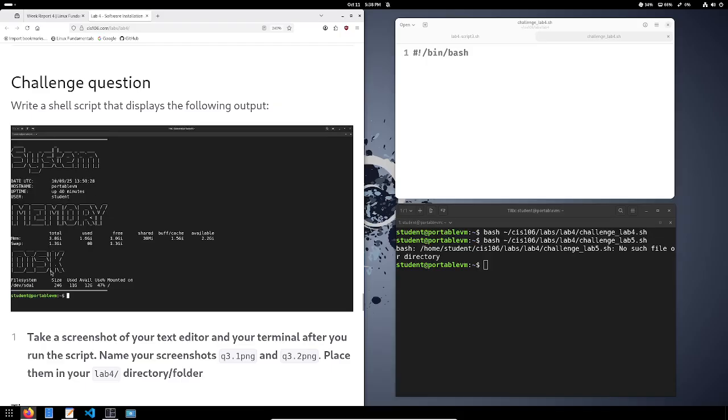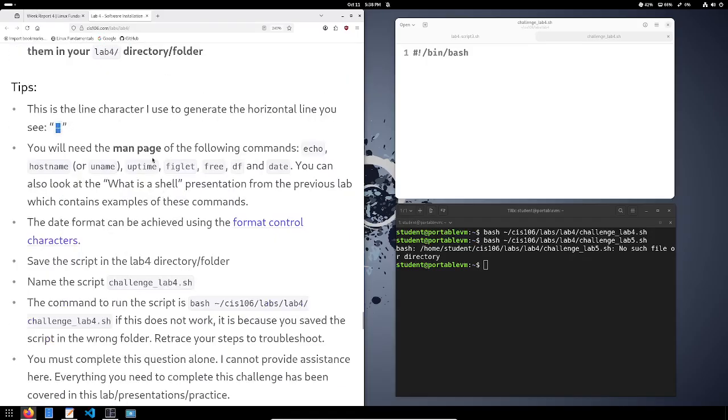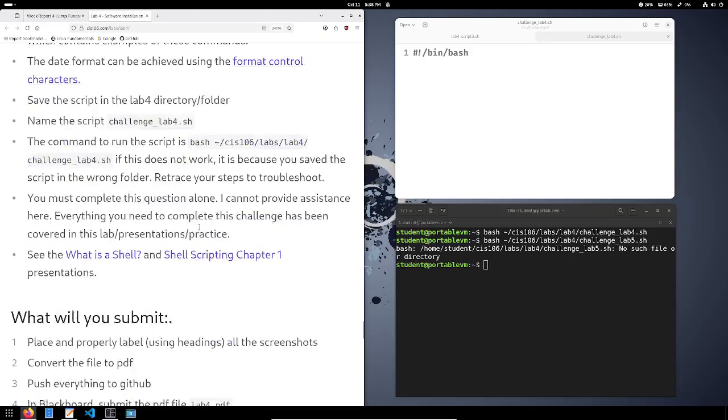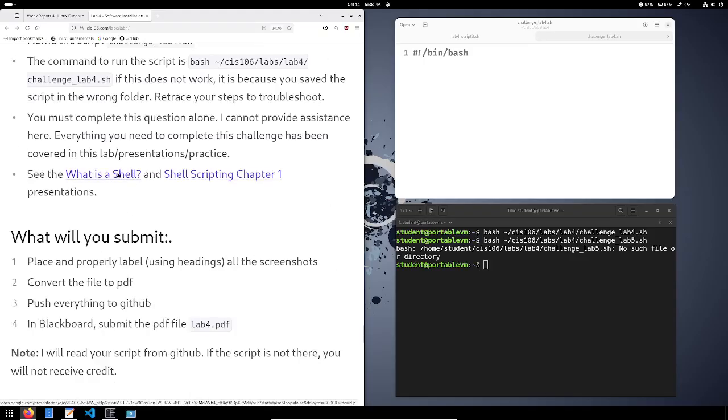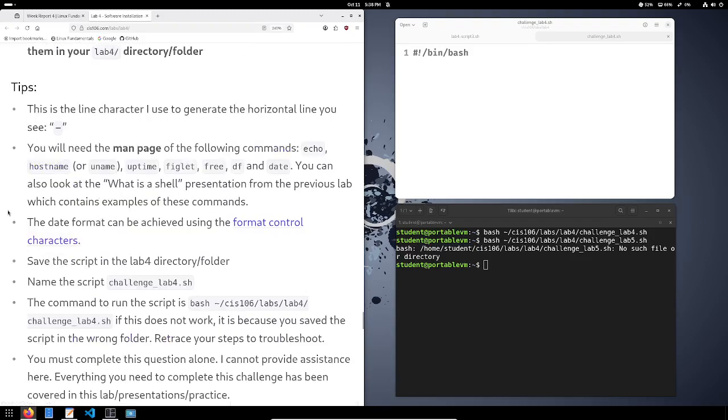Now, all the commands that you're going to need for this script, I provide them to you over here. I suggest that you look at the man page for each and every one of these commands. You can also look at the presentation, what is a shell, that contains examples on how to use these commands, right? And you can also use the shell script in chapter 1 presentation to refer to the steps on creating a script. So let's continue looking at the tips.